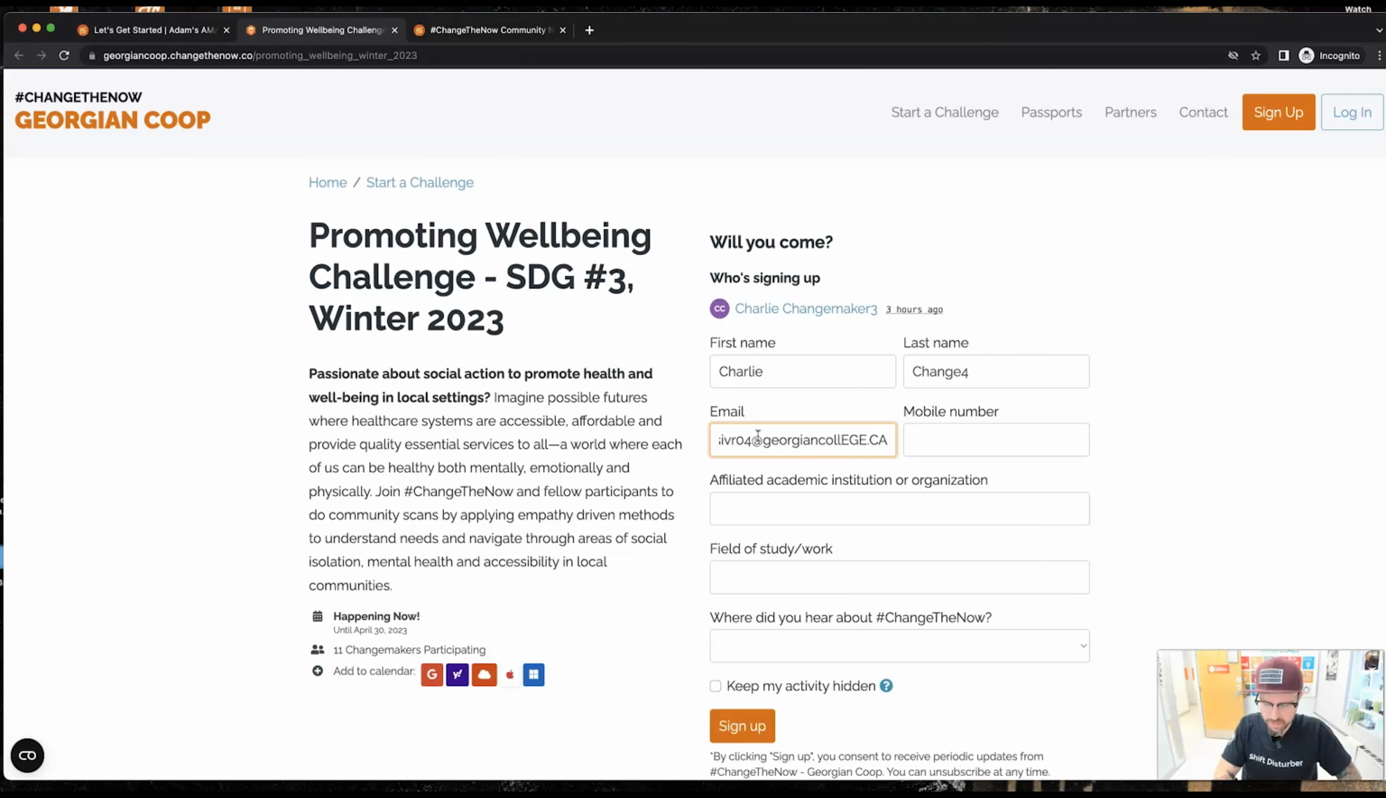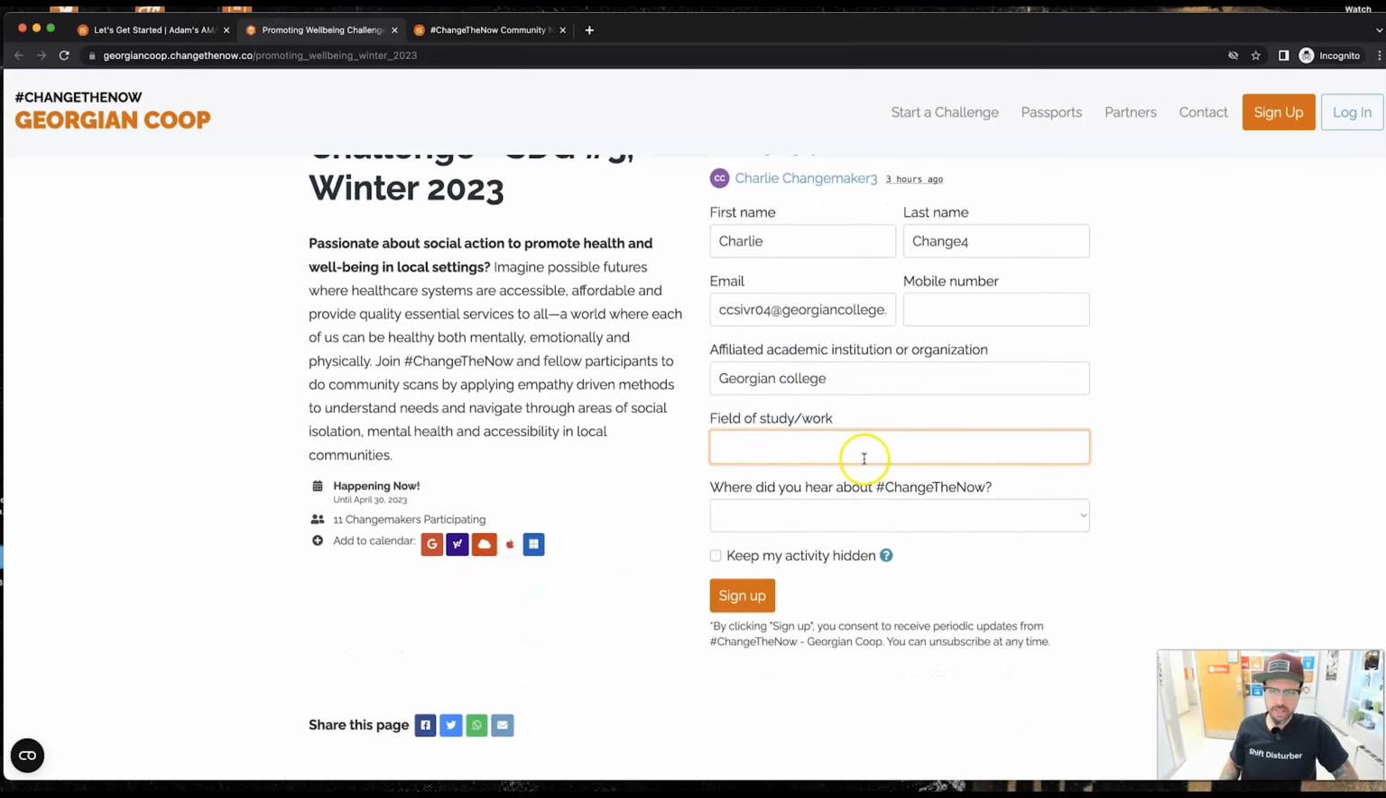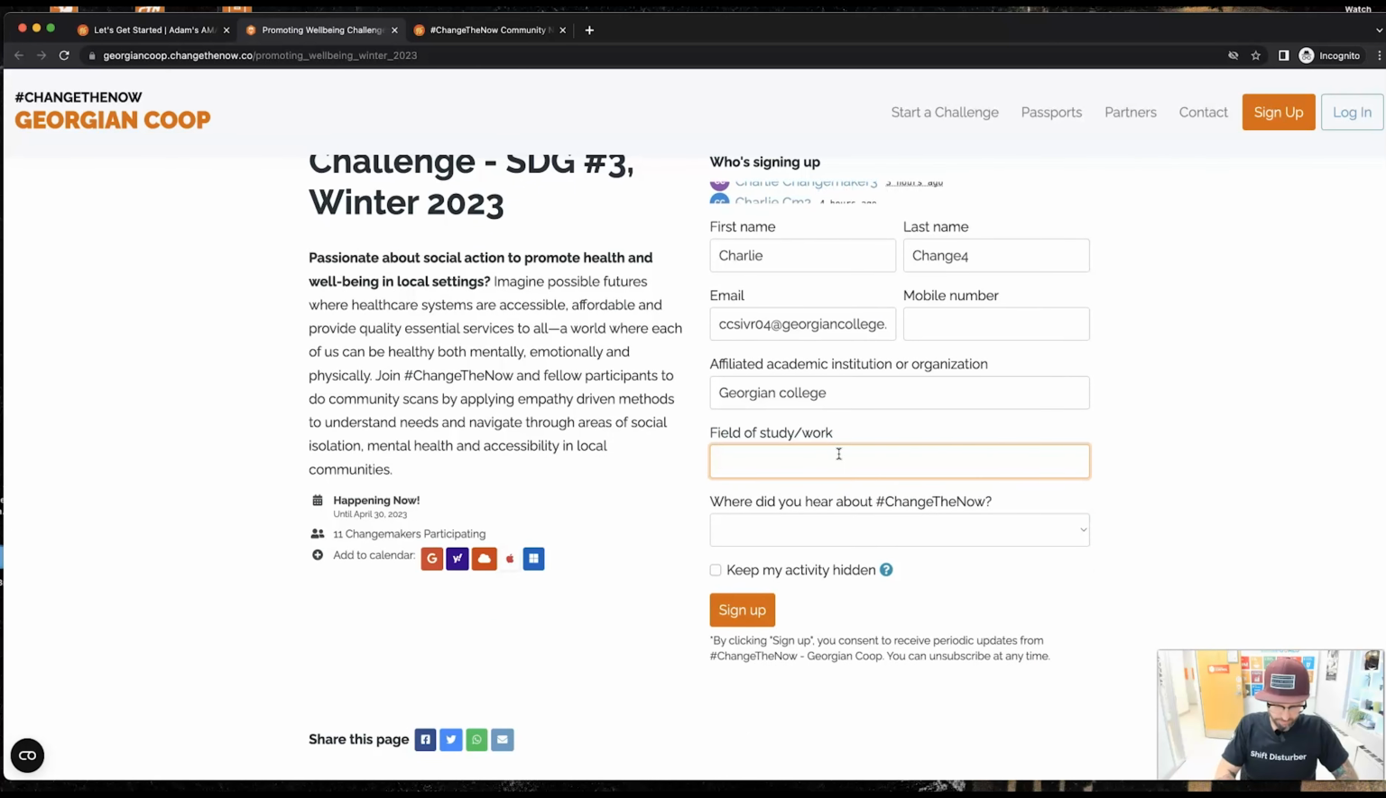Oh, caps lock. That's a little aggressive. Let's turn that off. Perfect. You can put your number in there. I guess you can receive text messages if you want. Amazing. Field of study. And where did you learn about it? From an agent. Sure. All right.